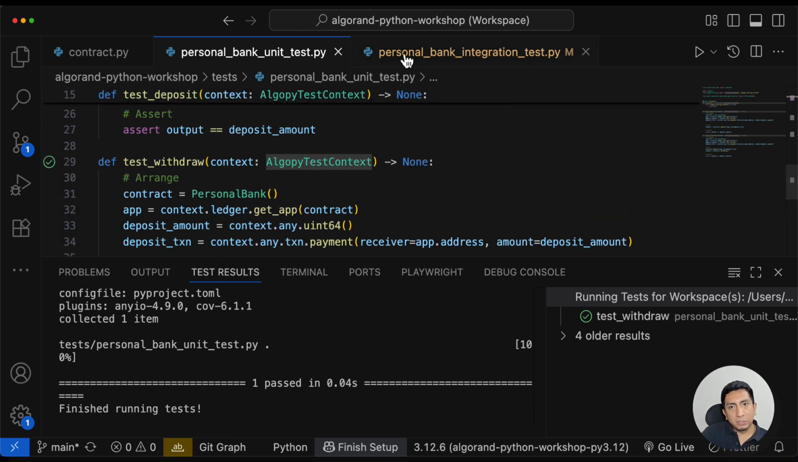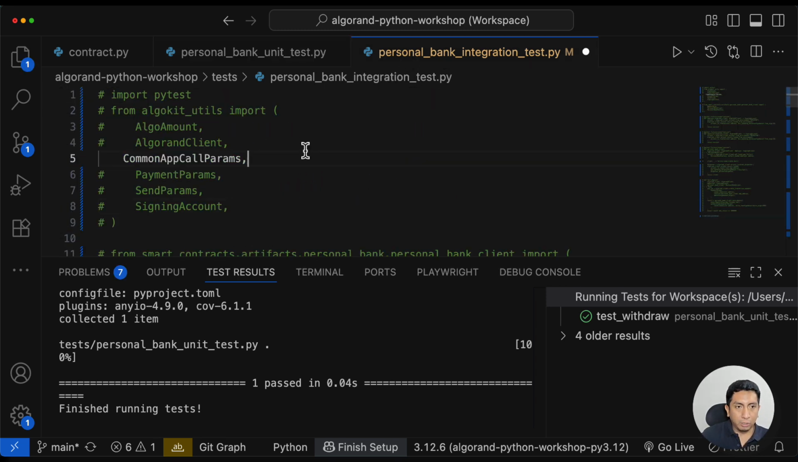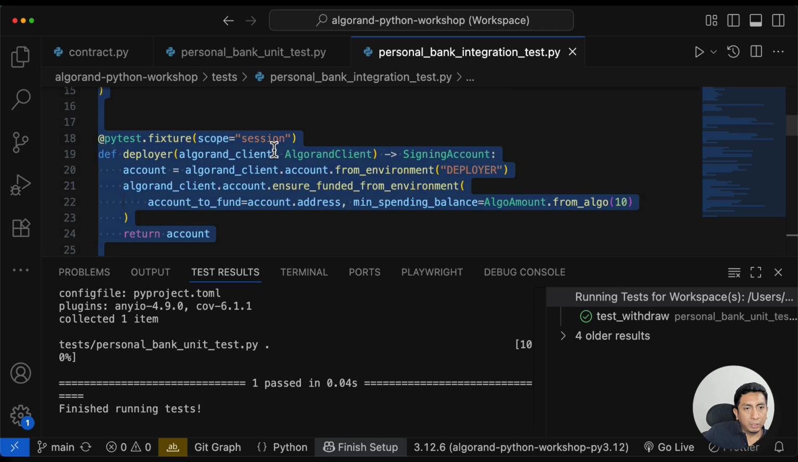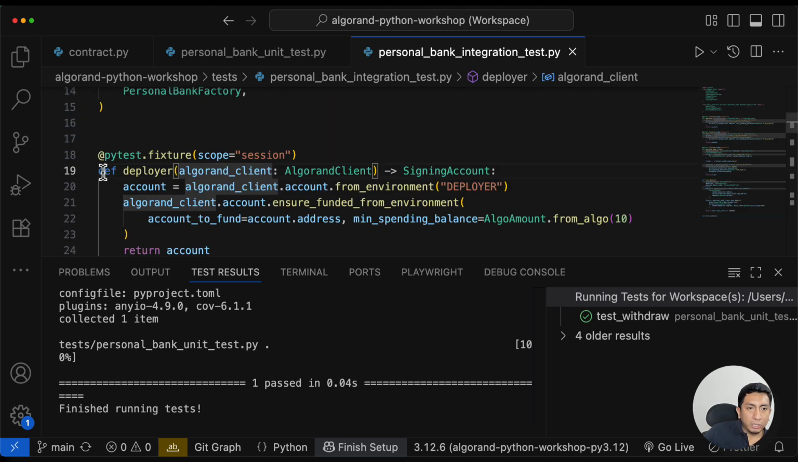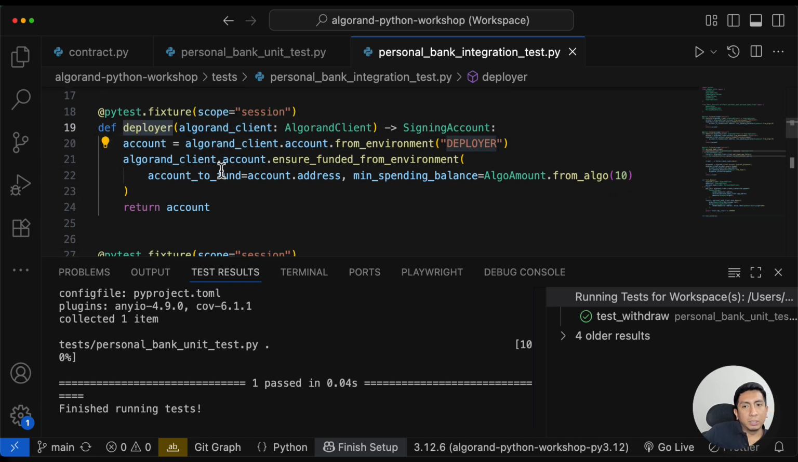But now let's go to the integration testing. We're going to uncomment this and let's take a look. First, we have the imports here. And then we're creating a deployer account. This deployer account is going to be the account that is going to deploy our smart contract. As you can see here, we're creating a new account from the environment and we're funding this new account.